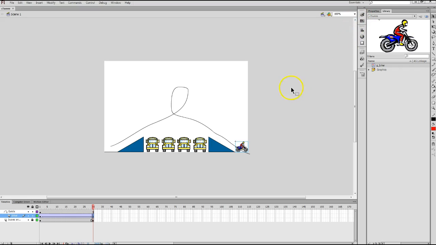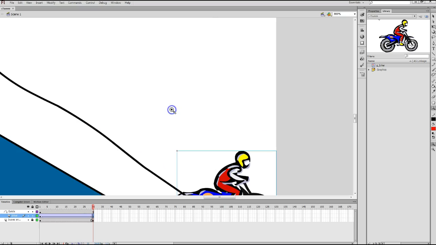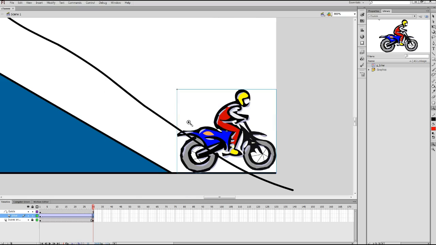And then I'm going to drag the biker up or down as needed to orient the biker to the path or attach the biker to the path. And you may need to zoom in on your screen a little bit. To do that, just click on your zoom tool and zoom in on the screen just a bit so you can see the biker a little bit better.